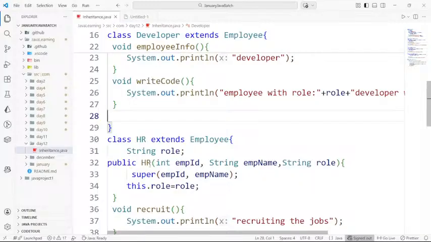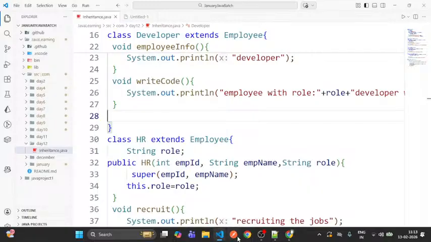I hope the three inheritances are understood: single level, multi-level and hierarchical. Always compare with real-world examples, then only it will be better understood. Next one is multiple inheritance.